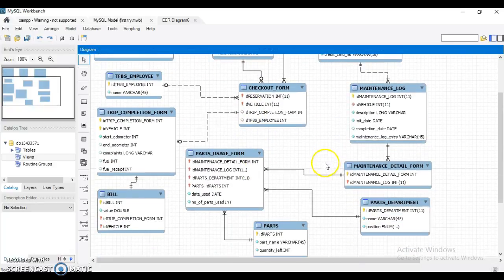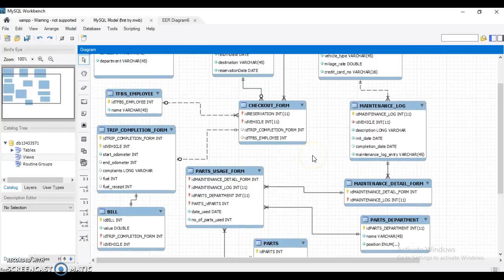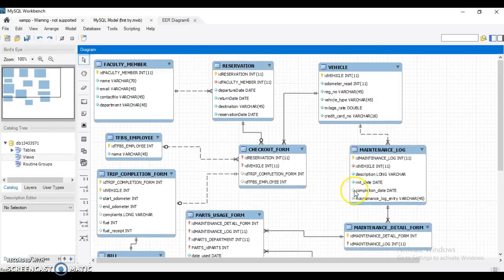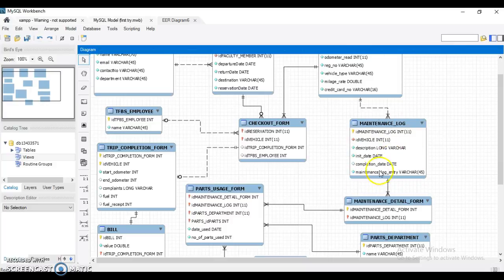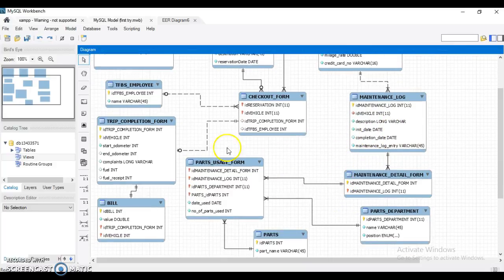So this is the ERD. As we can see here, the completion date is not mandatory. That means that a maintenance log form is completed after the part usage form is stapled to the maintenance log and with a completion date. So the completion date will be part of the maintenance log.